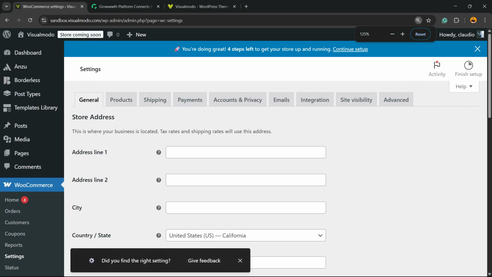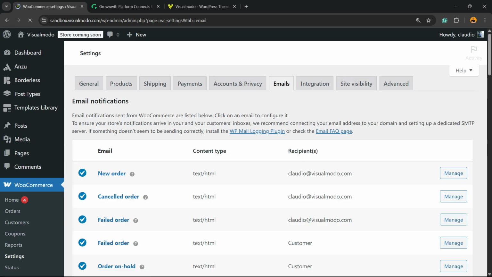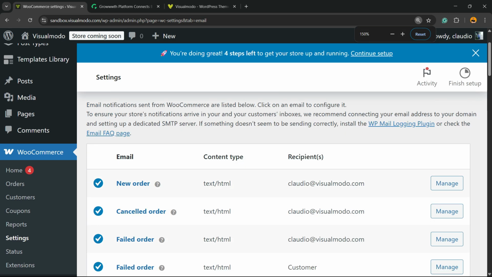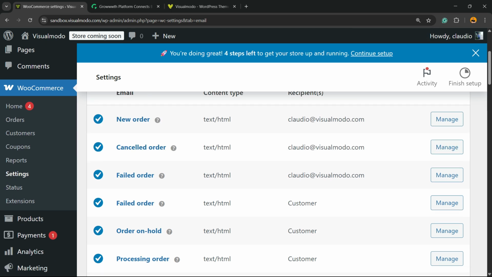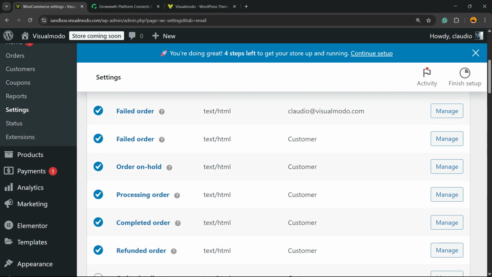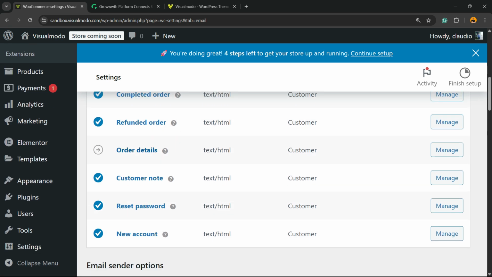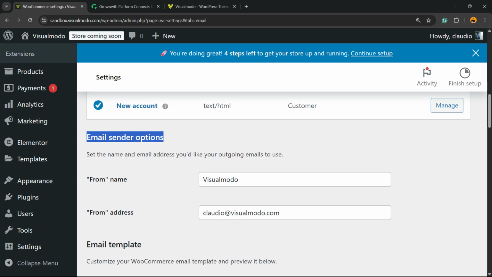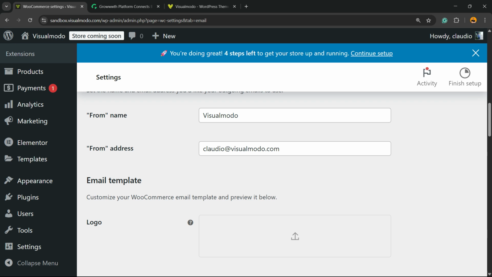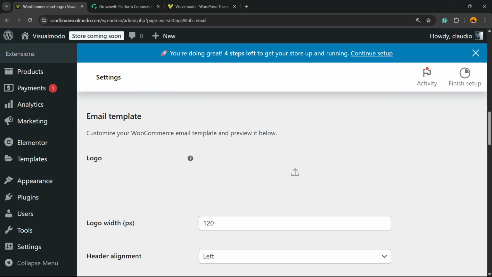Once right here, we have General, Products, Shipping, Payments, Account and Privacy, Emails, Integration, Site Visibility, and Advanced. We're gonna move to Emails. And right here, we can customize every single part of your email. There is the new order email, canceled order email, failed order email, order on hold, processing. There are a couple of emails, okay? But the one that we are looking for is the email sender options, okay? From address, email template, customize your WooCommerce email template.